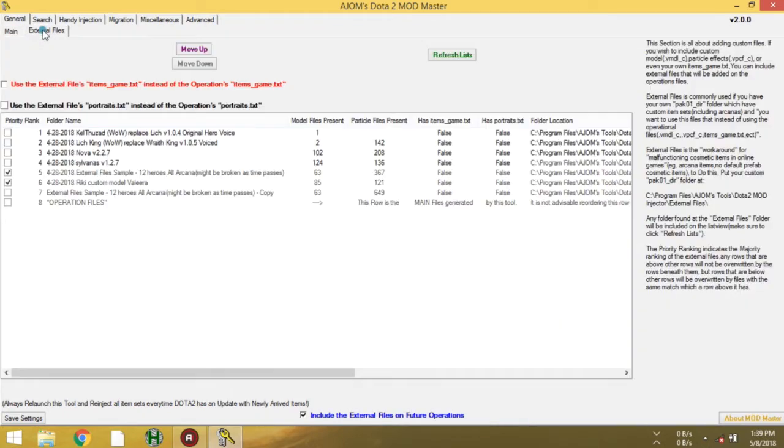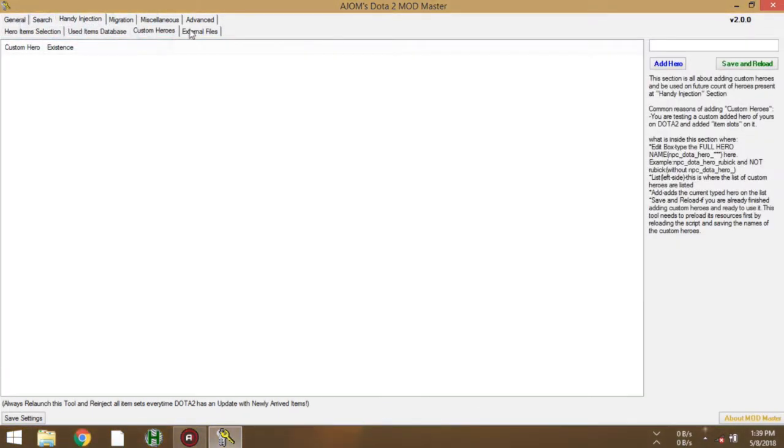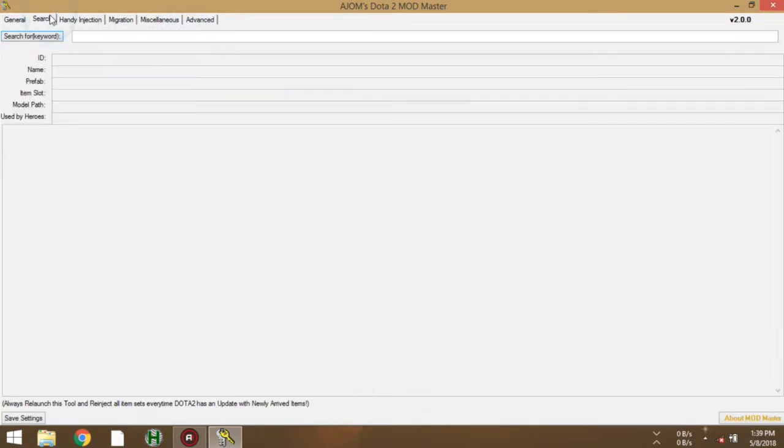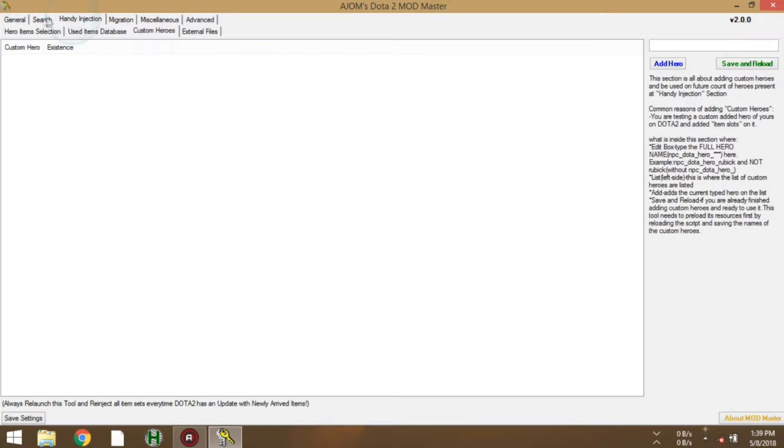1. At the general section. 2. At the handy injection section. Don't try finding this in other sections, because they don't exist there.